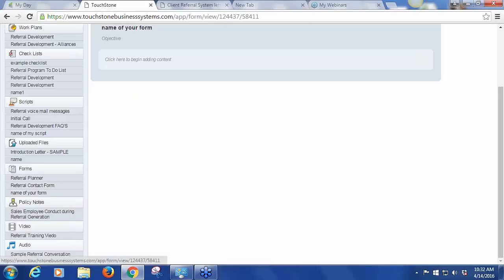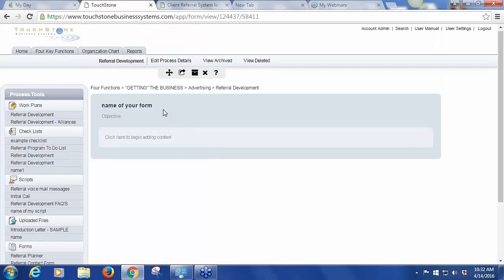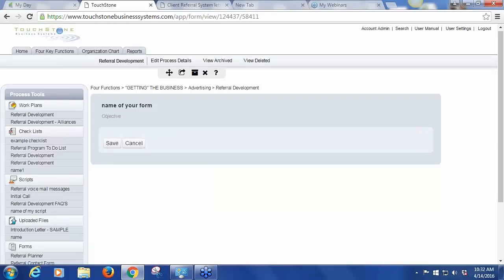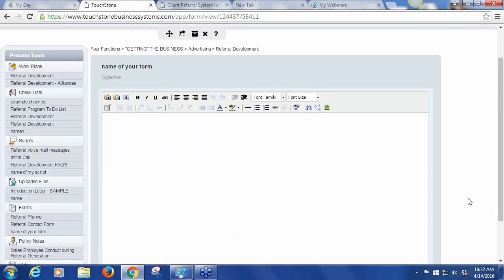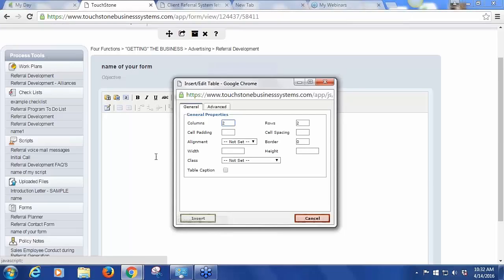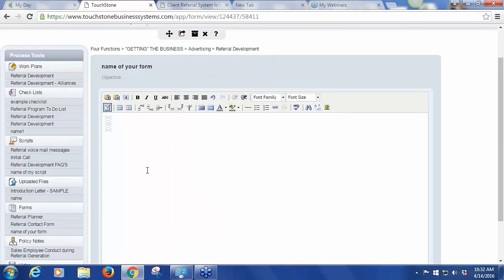So now I've got 3 forms down here. If I want to gain access to this form or start working on it, I just click right here where it says click here to begin adding content, and then boom, the form opens. The form tool, if you look at it just like this, is kind of like a blank Word document. It's got all the main functionalities of Word as well as this table building area or functions. So you can create a table inside of TouchStone, build columns and rows, insert that, and then actually build a form directly inside of TouchStone.